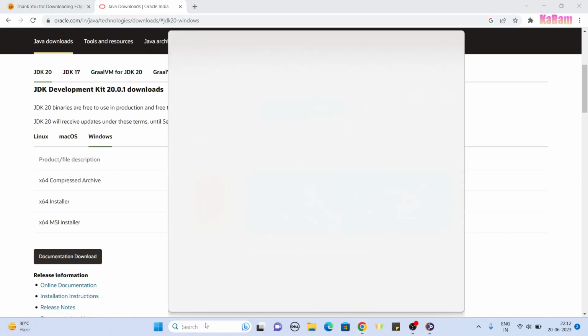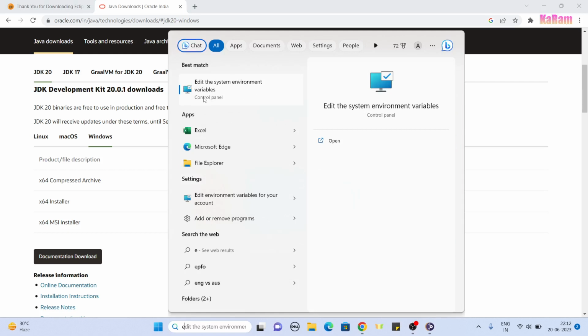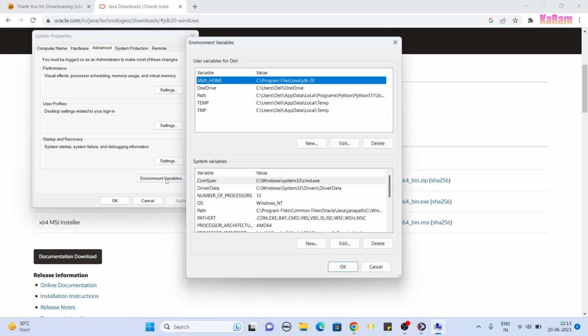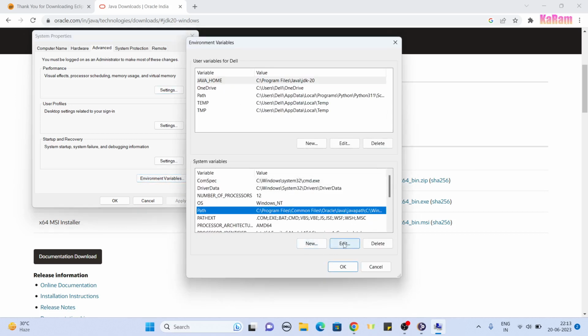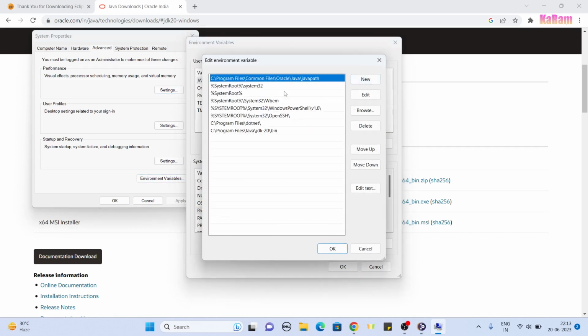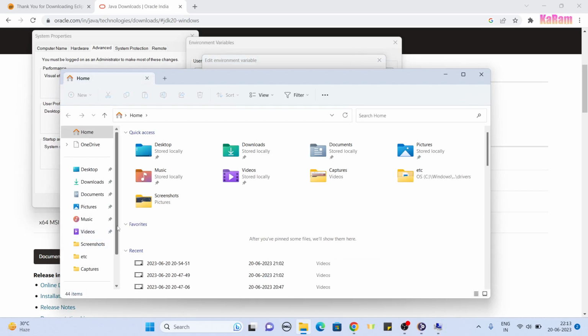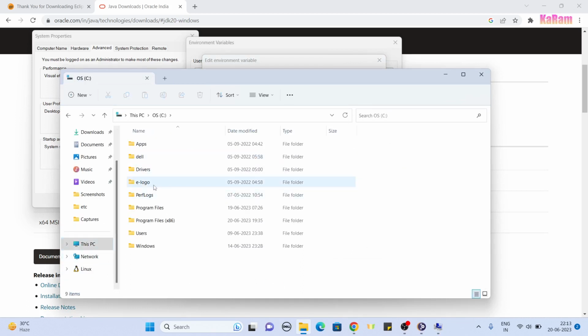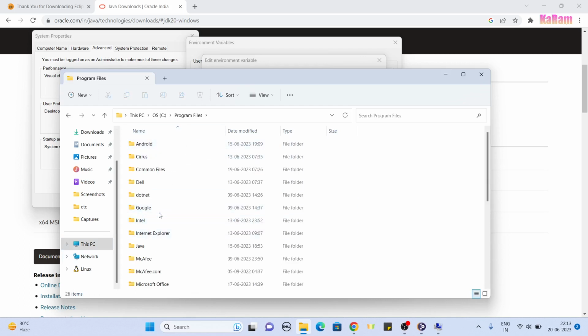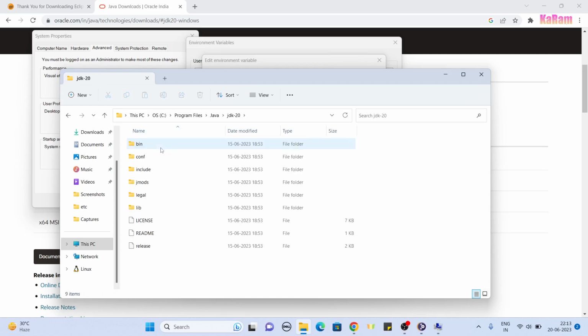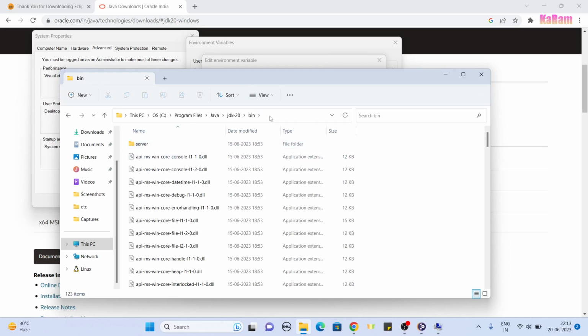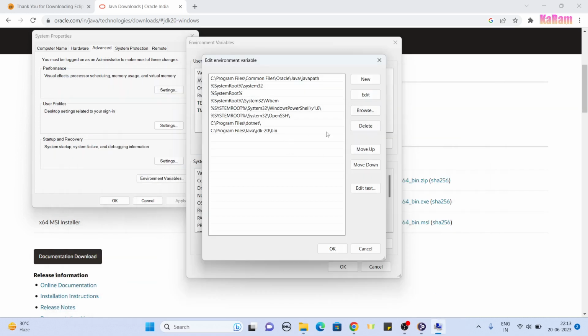To set the environment variable, you have to search for edit the system variables. Just click on it, click on environment variables. Now in the Path, you just need to click on this edit option, and in this edit environment variable window, click on new and paste the path of the bin folder in the JDK. You can go to the C drive where the JDK is installed. First of all, you have to install the JDK before doing this process. Make sure you have installed it, and it is a very straightforward process. Once you install, click on bin and copy the path, then click on new and paste it. Since I've already added it here, I can click on cancel, but you have to click on OK after adding.